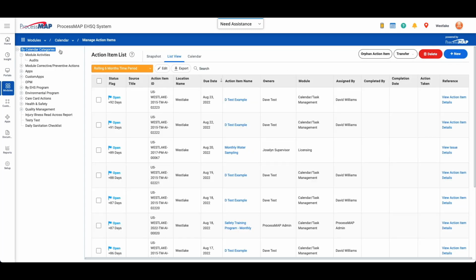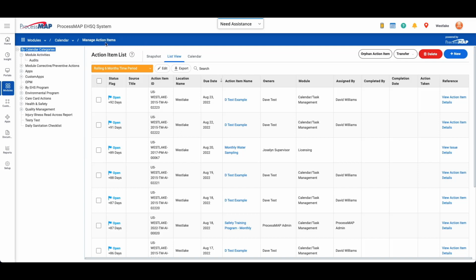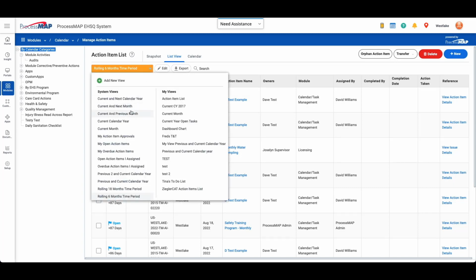Next, you're going to see here in the upper ribbon, you have your breadcrumbs, and you know exactly where you are. You know that you're in modules, calendar, and you're currently managing your action items. Second, in your second ribbon right here, you're going to see that you have three kinds of views. For me, the list view is usually my favorite because I'm able to see my statuses. I'm able to change my view by clicking on my caret here, and I'm able to see by dates, by months. I can change and create those personalized views.